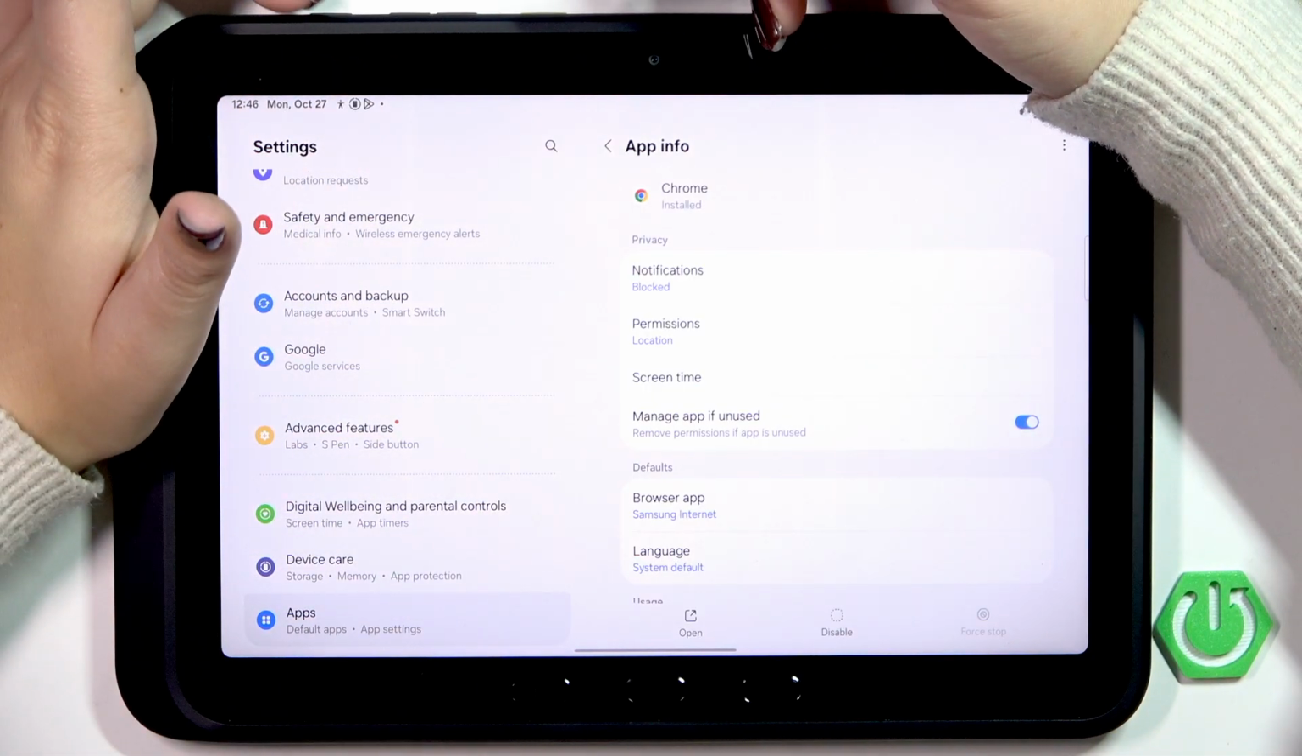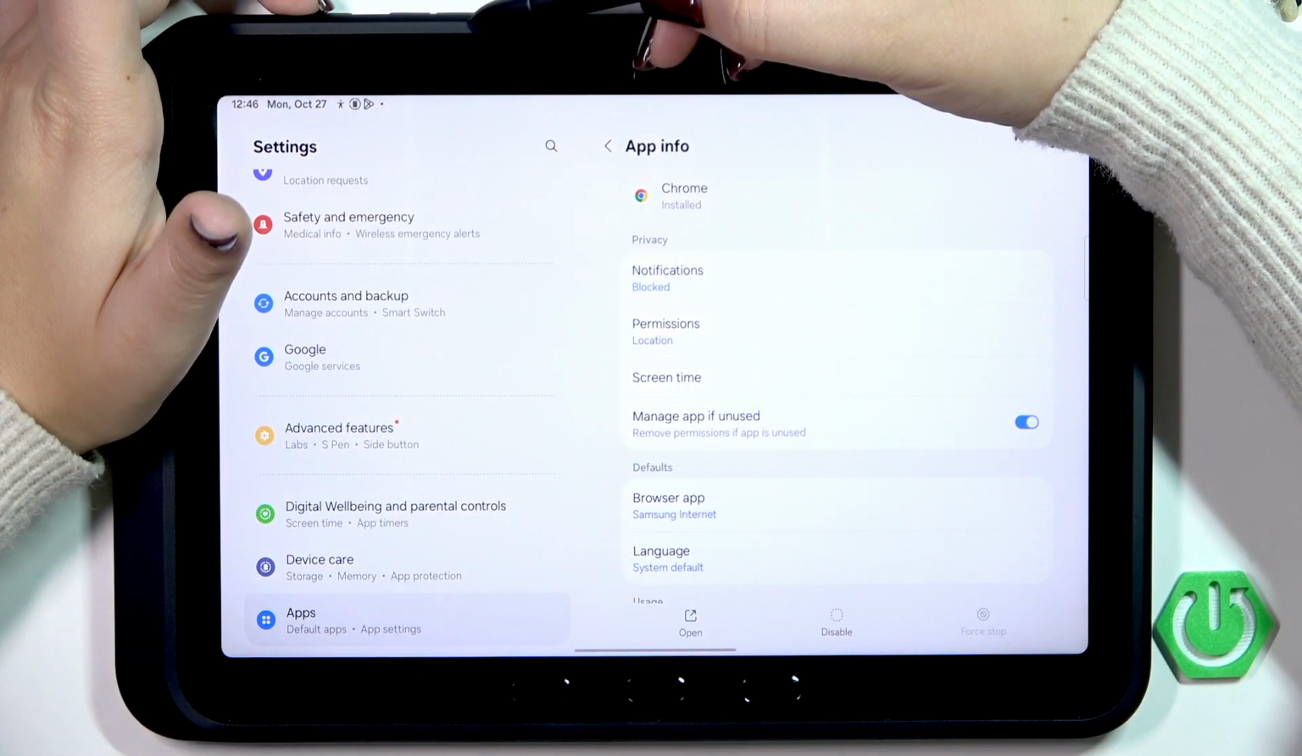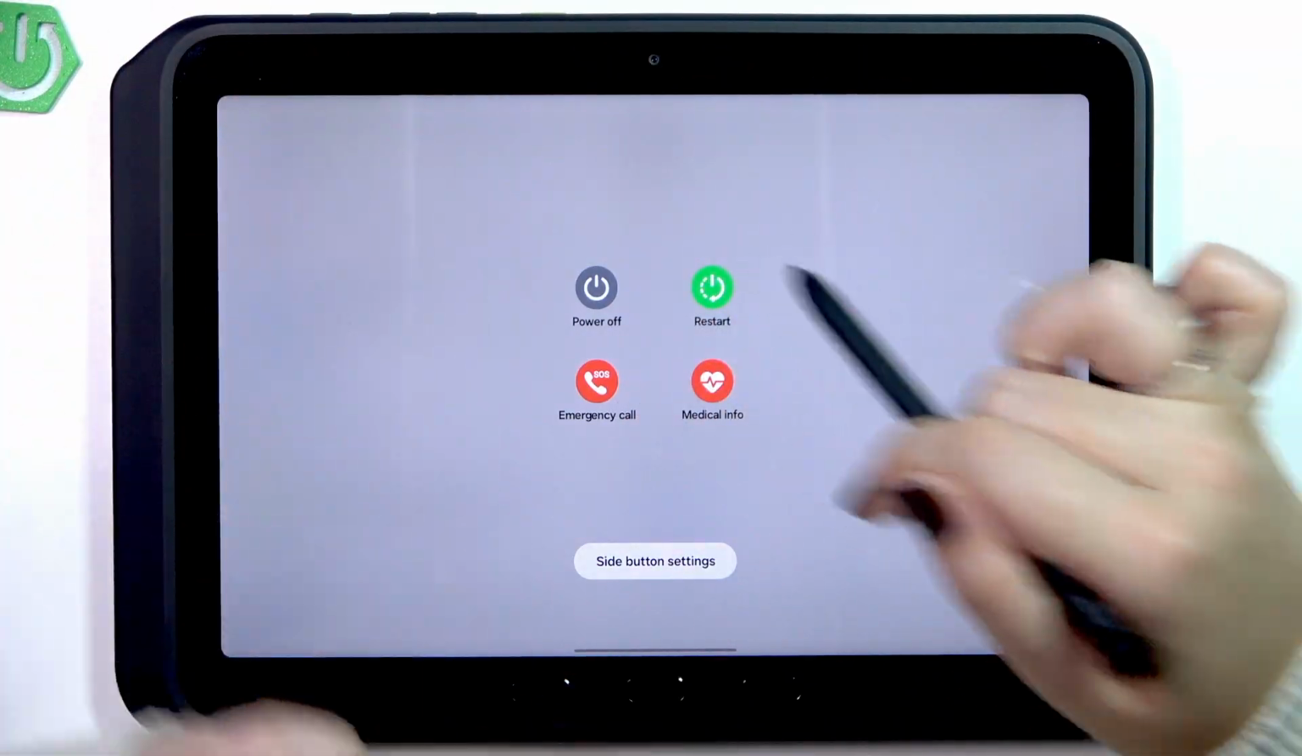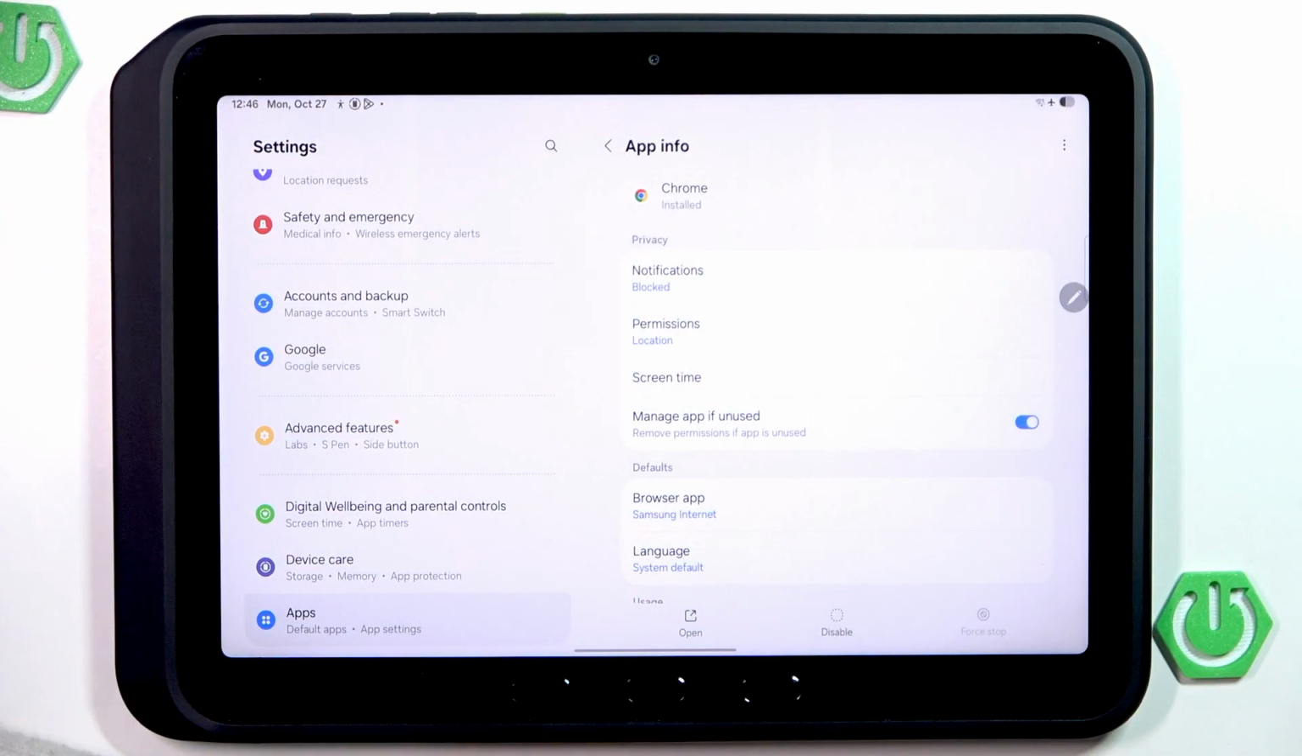All you have to do is to press the power button, which is right here, and volume down button together. So keep pressing it until you'll see this menu and just tap on restart. Because this operation will, I would say, confirm the changes.